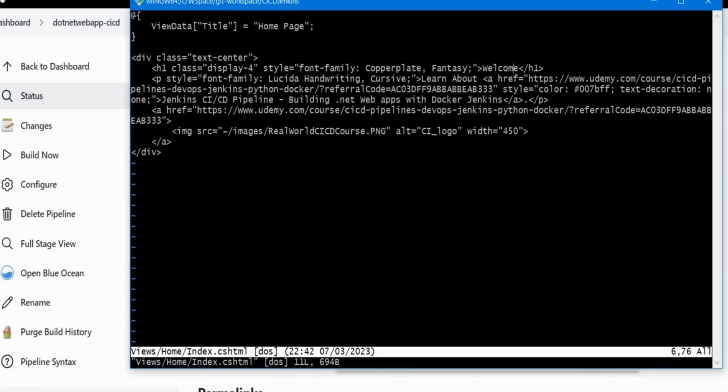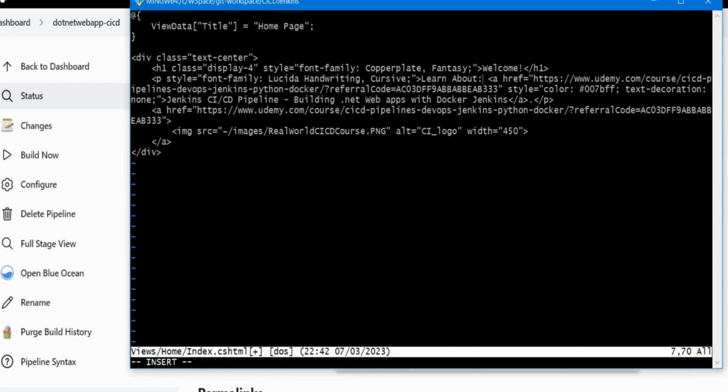Okay, so what should we change? Let me put one exclamation mark after this welcome and learn about. And let me put a colon here after learn about. And then let us put some more text in here: Jenkins CI/CD pipeline, and let me put DevOps. And building .NET web apps, and web apps, let us make it one word, with Docker Jenkins. Okay, so that's all. Let us see this change.